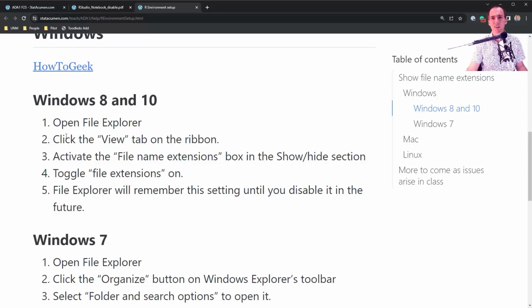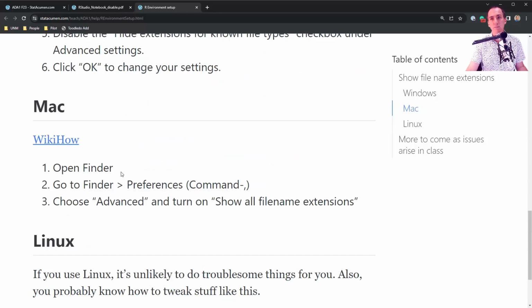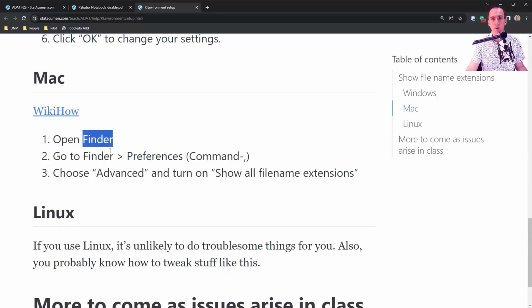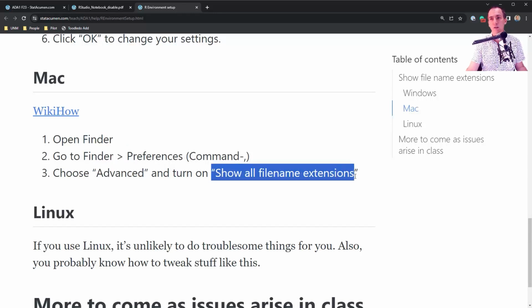Is anyone still on Windows 7? Or even, I guess Windows 11 now is the thing, right? So anyway, open up your File Explorer, go to View. I'm not going to demonstrate this because I can't demonstrate for everyone, but there is a file name extension box, and you should toggle file extensions on. Okay. For Mac, similarly, open your Finder window, Preferences, go to Advanced, and Show File Name Extensions.